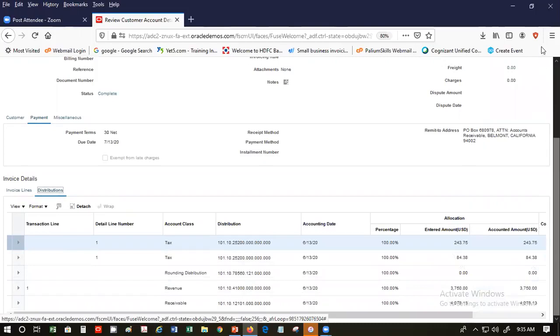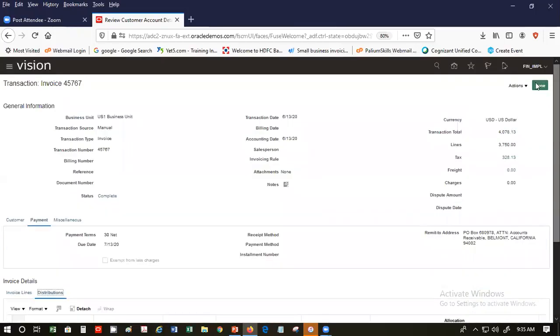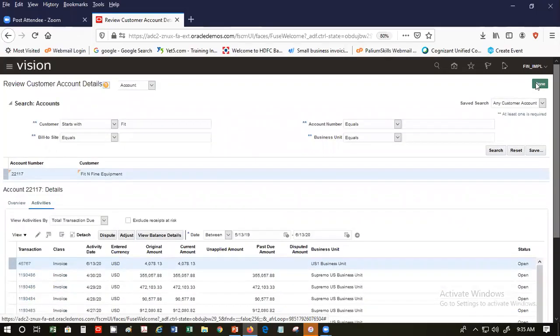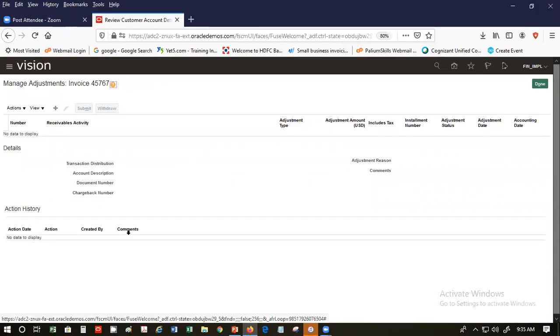Anybody who is given access to that particular screen cannot do any other transactions on that account from here. Now, in case you want to do any adjustments or disputes, you can click on dispute, or if you want to view any adjustments, you can click here and view them. These are the adjustments that are here.